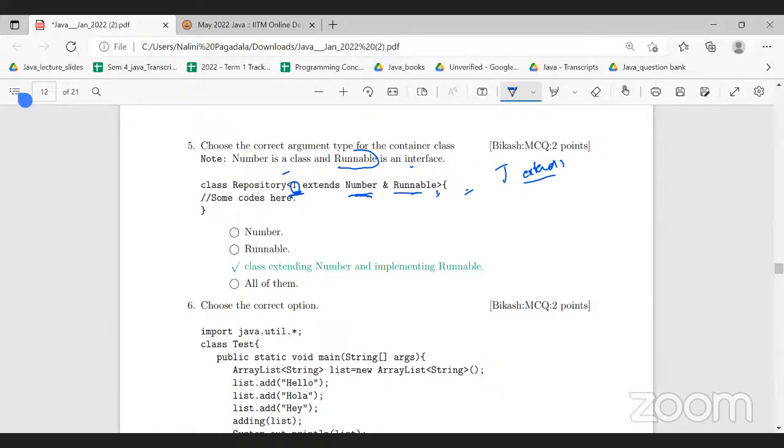Can you repeat your question? No, I'm saying, sir, if the class is number and instead of runnable there are two interfaces, runnable and doable, then how do I write this? T extends number and runnable and doable, like this. Okay, I got it. Probably it is ampersand only. Yes, we need to check it. Okay, sir. Thank you.